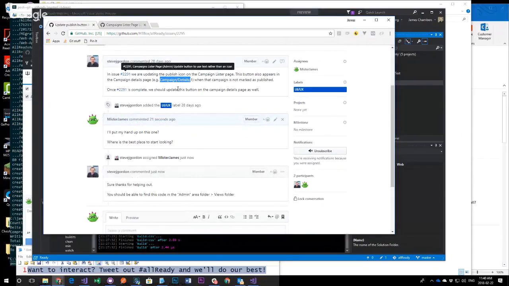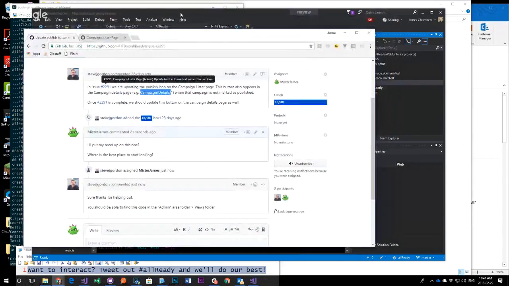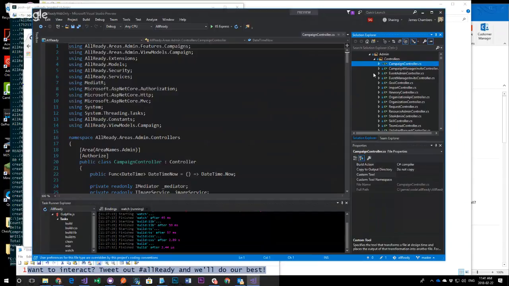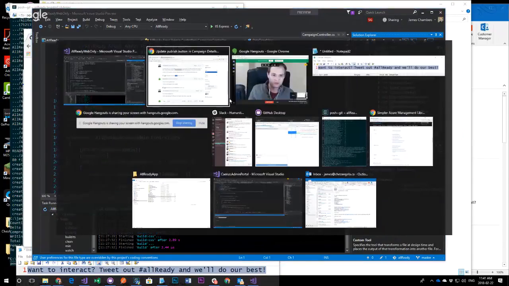So if you are in an ASP.NET Core application and you're working on an MVC project, Steve, sure. Thanks for helping out. You should be able to find this in the admin area folder, views folder. Perfect. So I waited for that. I see the areas and there's admin, and I'm looking probably for the campaign controller.